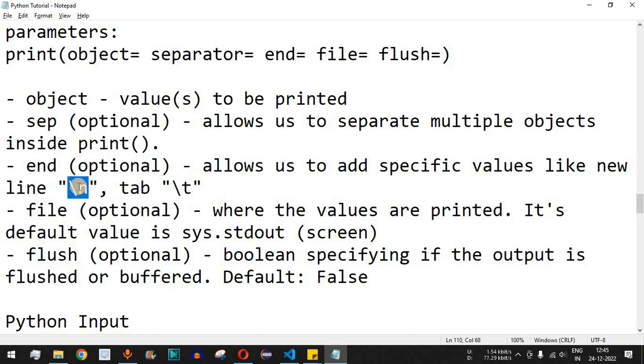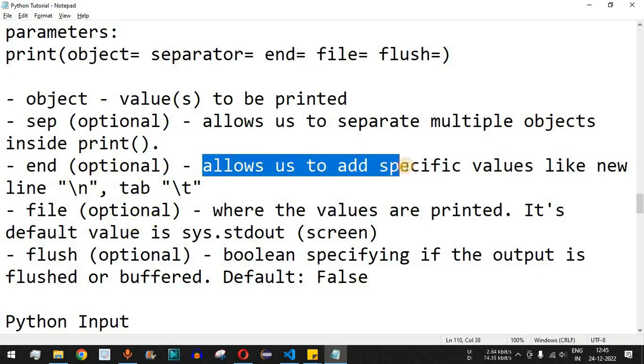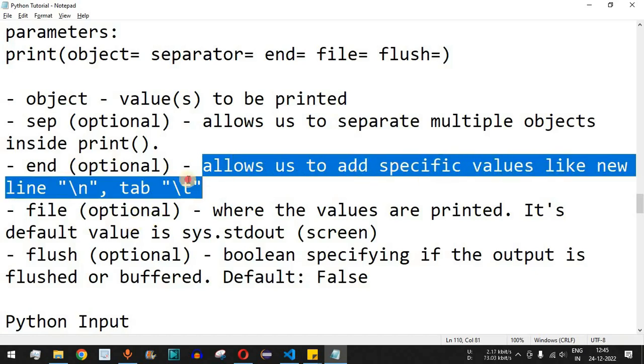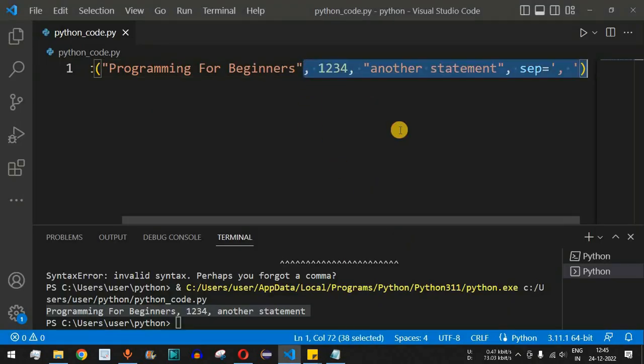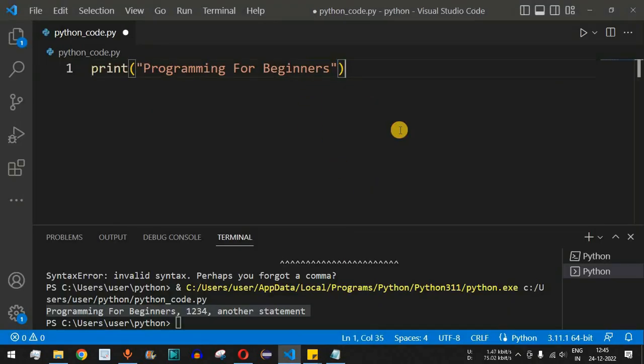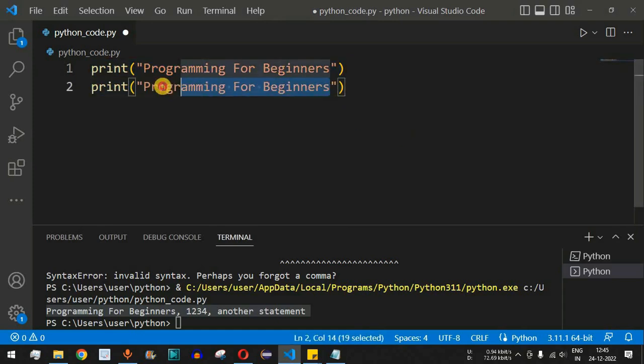in which case the control flow goes to the next line whenever there is another object that is getting printed over here. So as you can see, it allows us to add specific values like new line or tab character. So guys, let's say we have this print function over here. I'll just remove this part of the line over here, and let's say I have another print function, in which case I am providing another statement.